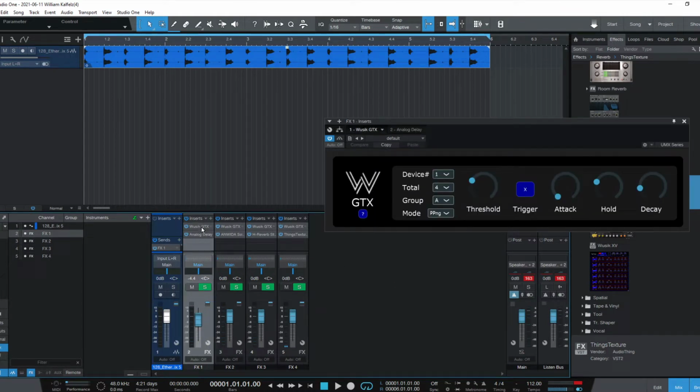And what I have done is I have set a different device number for each bus, and a total of 4 devices, so the code knows how many devices are in there. And if I hit play now, it's going to ping pong between the 4 buses using the threshold and the envelope information in here, the attack, hold, and the decay. So let's hear what happens.